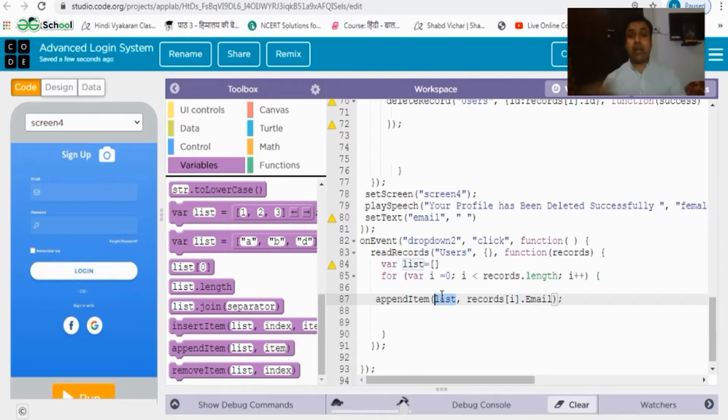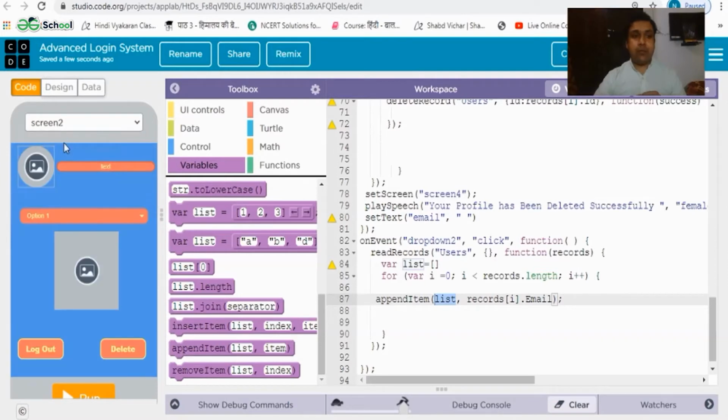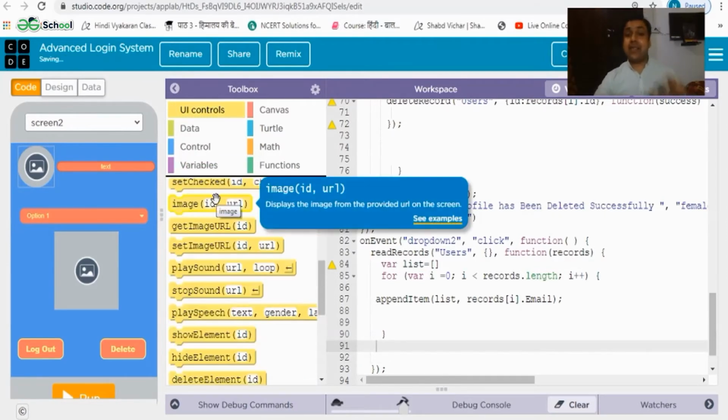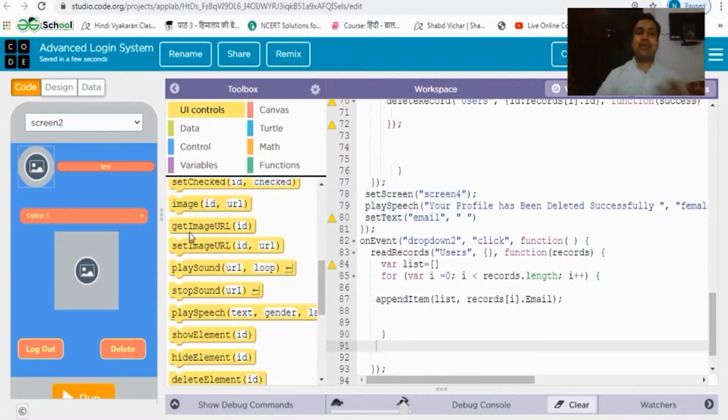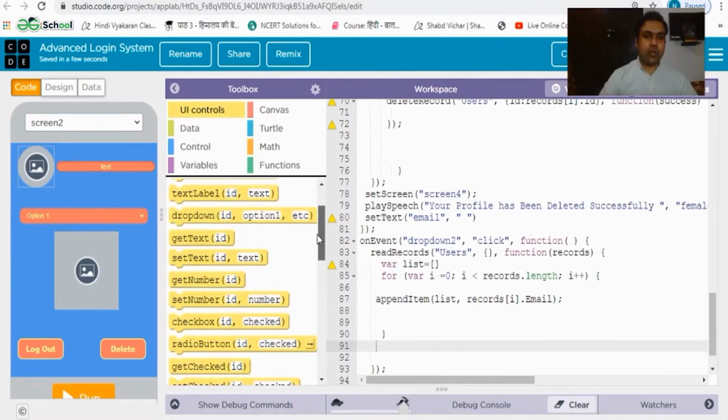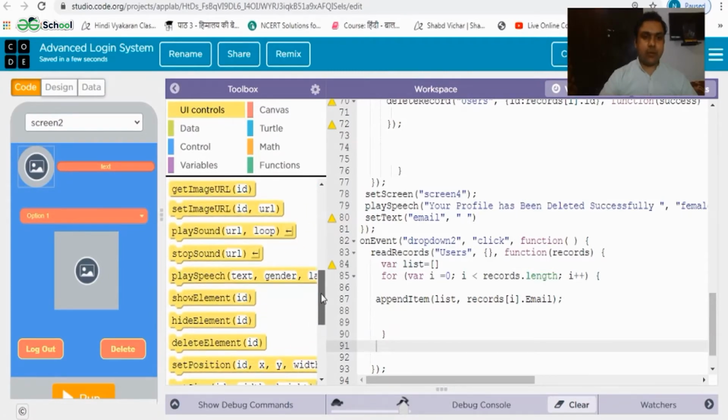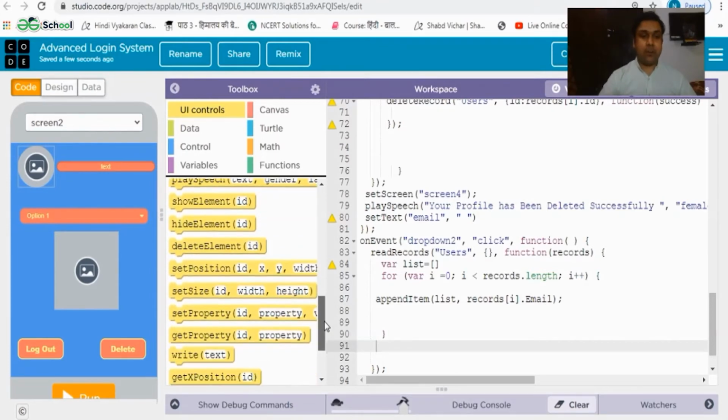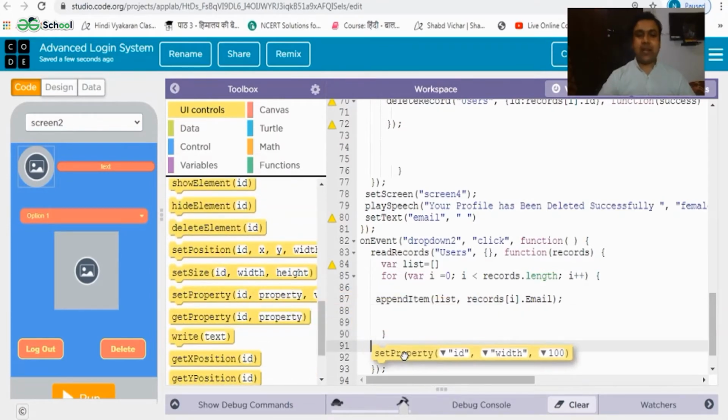Finally, we would like all the IDs to get reflected in this drop down which we have defined on this beautiful dashboard, the ID of which is dropdown2. Right. So for doing that, we can come outside this for loop. Fine. And here we can make use of the set property block, which you can easily find in this UI control section of the toolbox. So here it is. I'm looking for set property right now. So this is the one. Let's pick it and drop it over here.